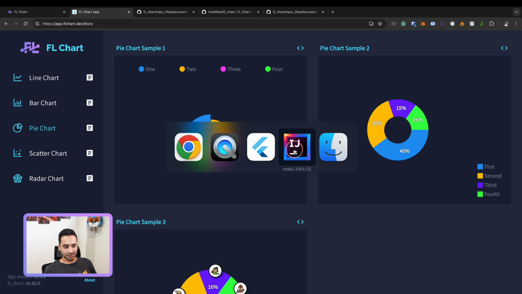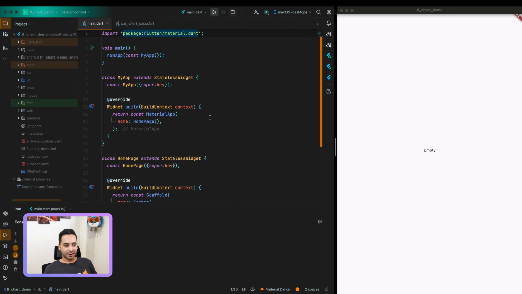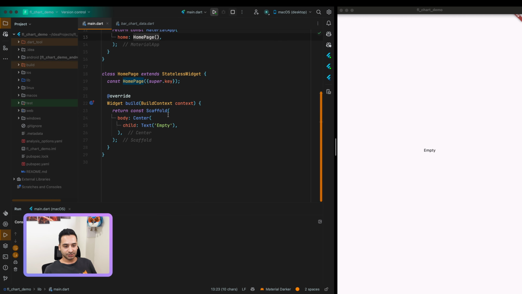So let's get started. Here I have a fresh new project. Here we have a home page, and in the home page we only have a scaffold and a centered text widget. And here we have the empty text. As you see, this is the result. So I'm going to replace this text with a box that we can put the FL Chart inside.